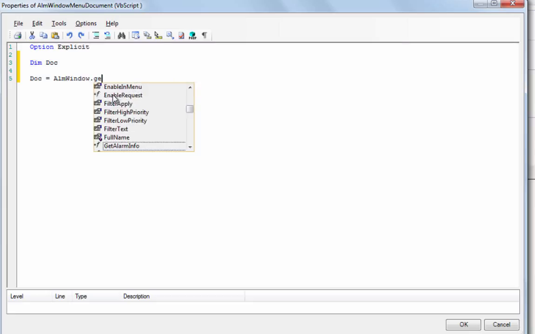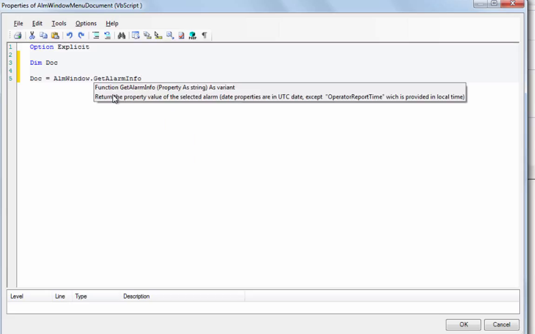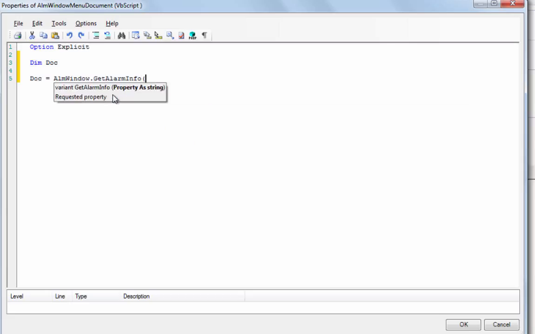And we have a method called getAlarmInfo, and the information we want is the media file. It's a property of the alarm. That's right. Okay, so I now have this document. I just have now to open the view where I want to display it.